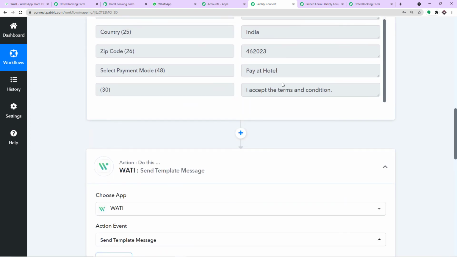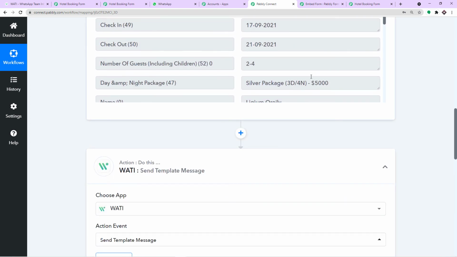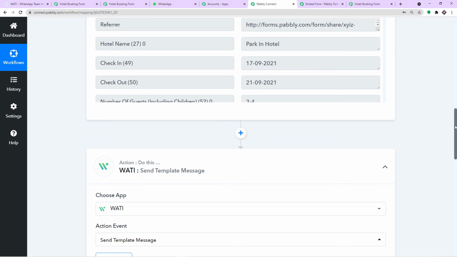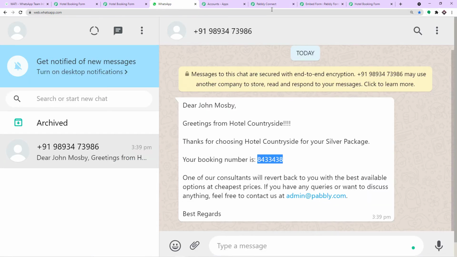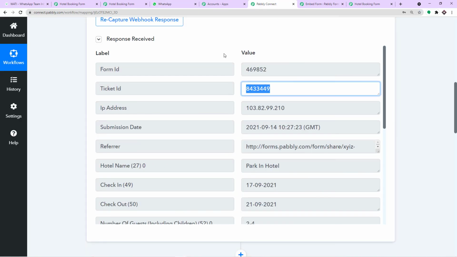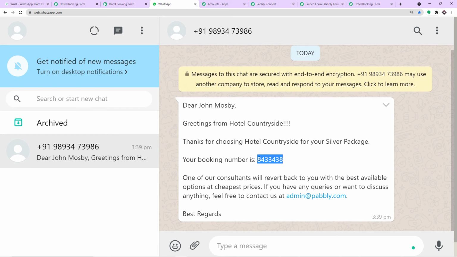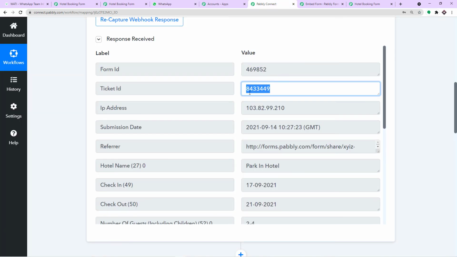So as you can see, it didn't really return any kind of a booking number per se. So what I'm going to do here is I'm just going to enter the ticket ID. Okay, so as you can see, the earlier booking is showing 8433438. This was the booking number, and right now we have the ticket ID as 8433449.